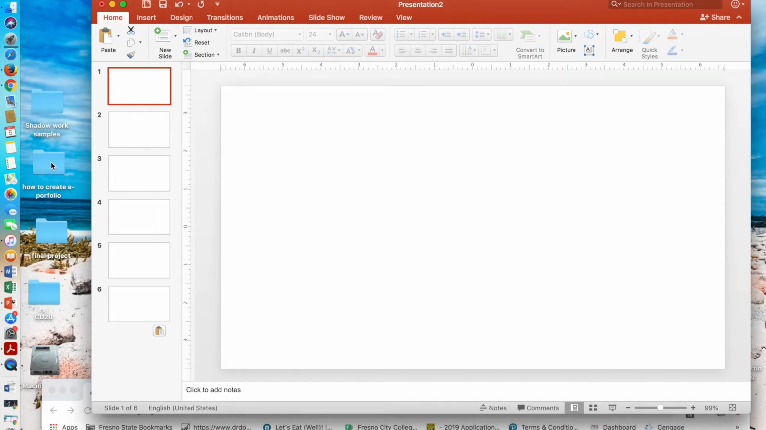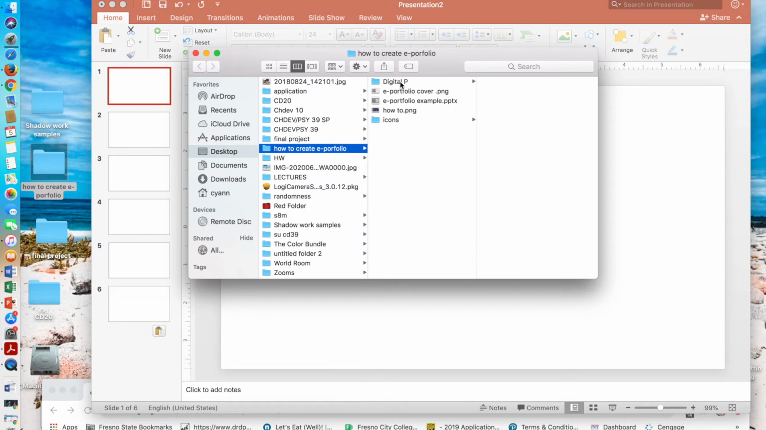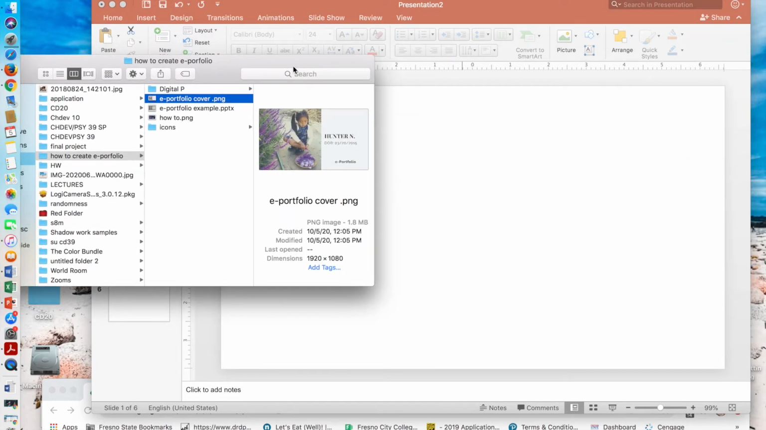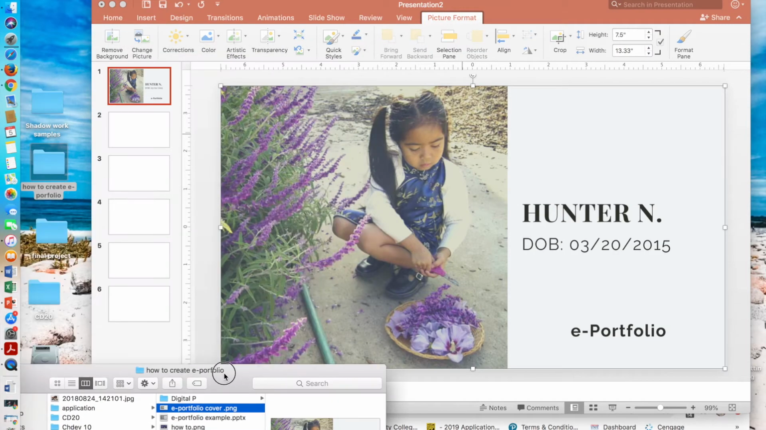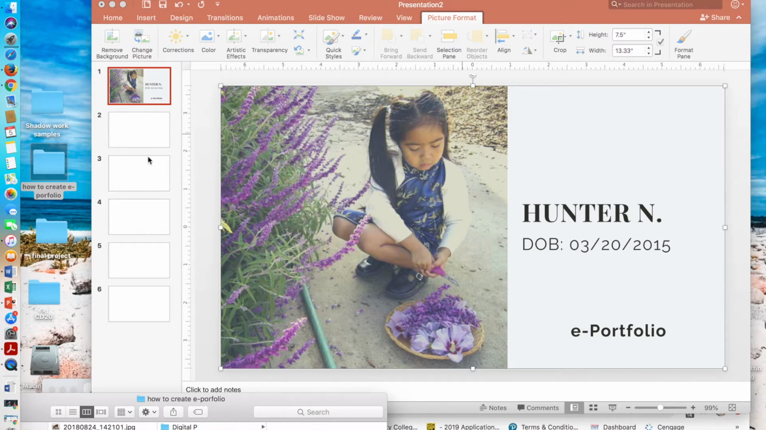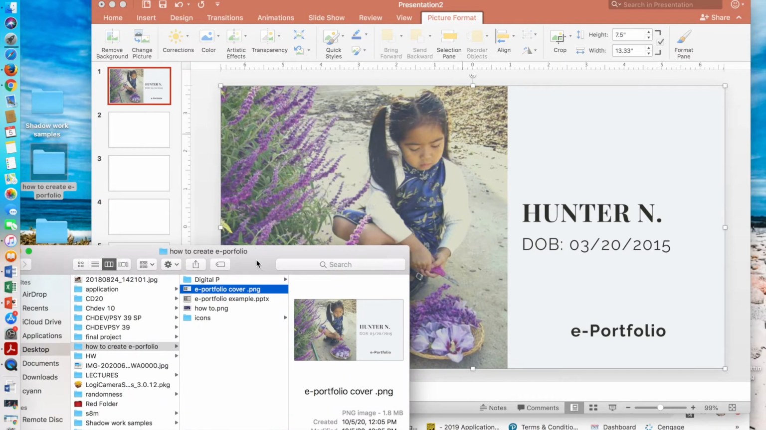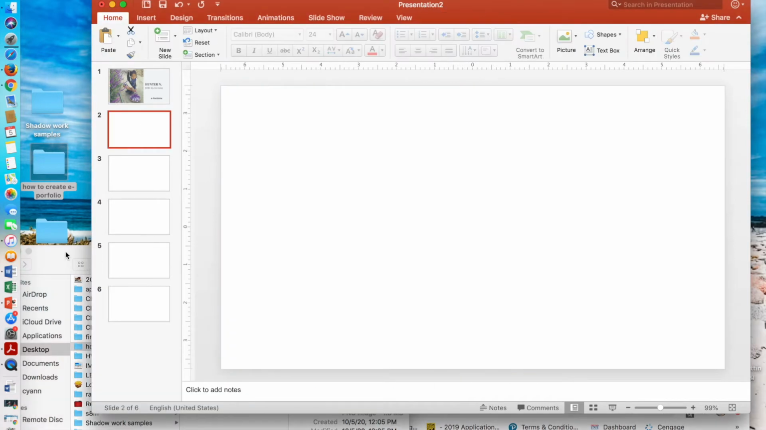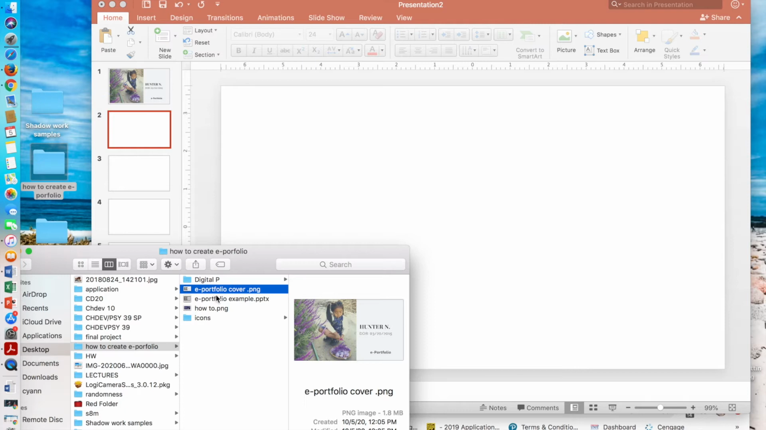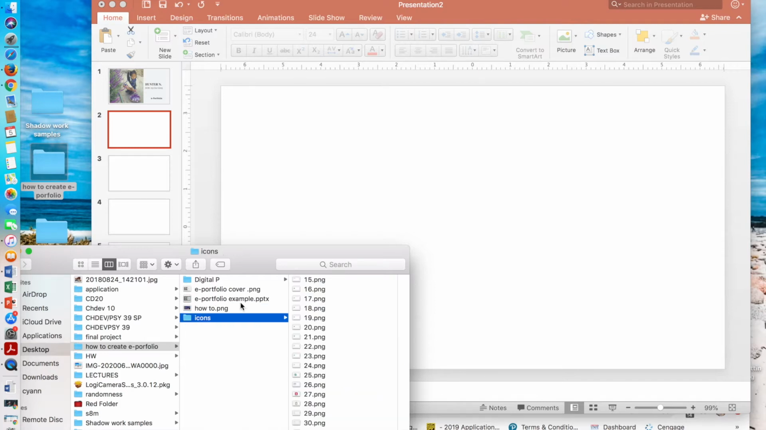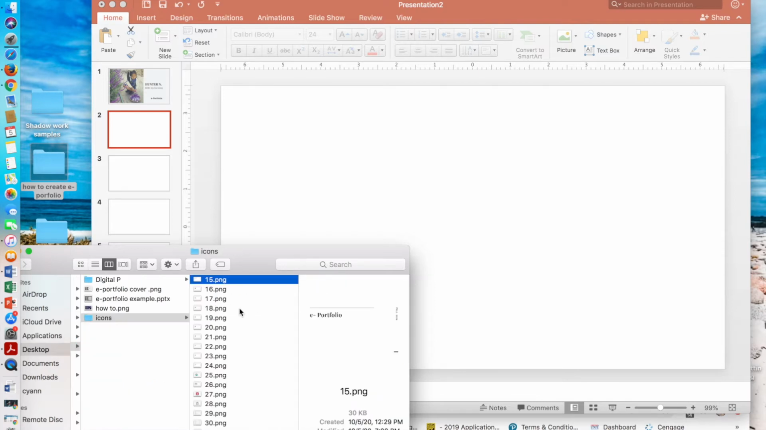Okay, so in this video, I'm going to show you how to add the hyperlinks to it. I had this first page already made, and I dragged the photo in. That's the cover of my portfolio. Slide number 2 is going to be kind of like your table of contents for your portfolio, just like when you're going into a website, linking different things for families to see.